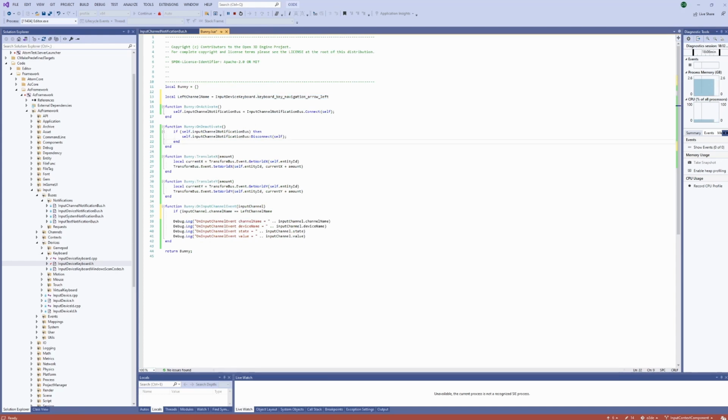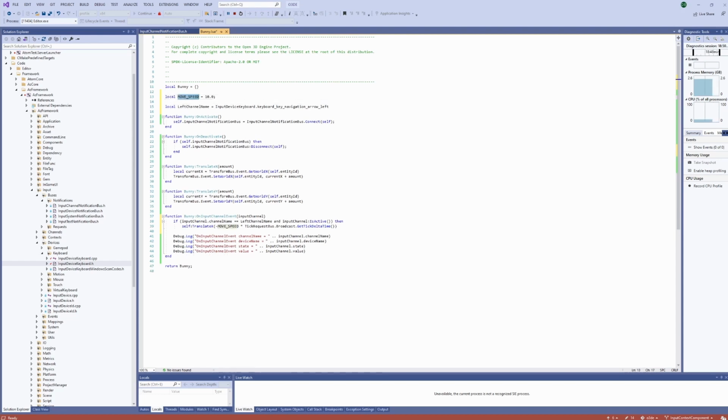So we'll say if our input channel name is the left channel name, and we also want to check that the input channel is active. IsActive means that it is in either the began or updated state. Then we want to move our bunny negatively along the x-axis and multiply our move speed, which I have up there, by the delta time to make sure it's consistent with the frame rate.